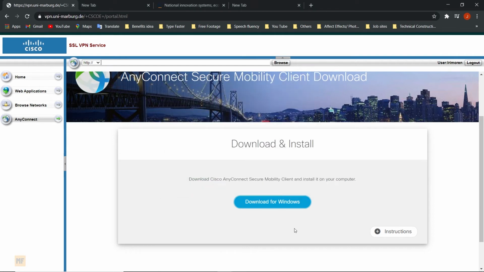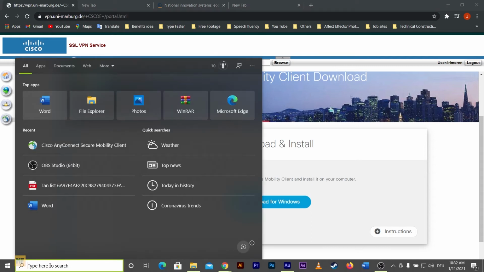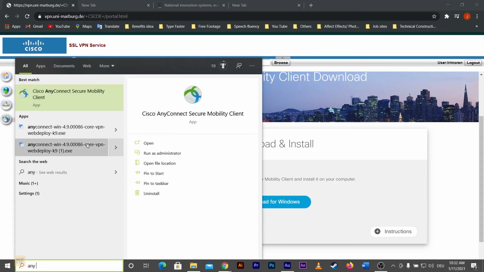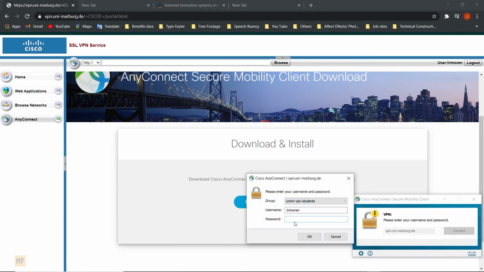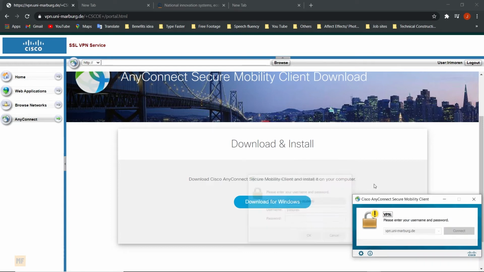Then you have to connect now from your computer to the servers. So you can do this in two ways. You can either go to the search bar and type in AnyConnect. You can see this is it here. So you can click on it like this, and it pops up at the bottom right corner of the page. So then you can click connect, put in your username and your password, and then click OK.